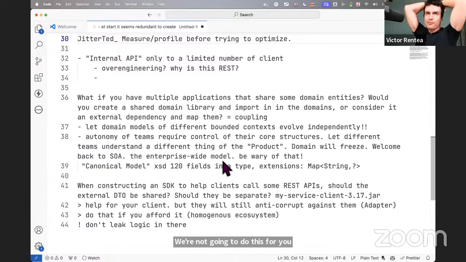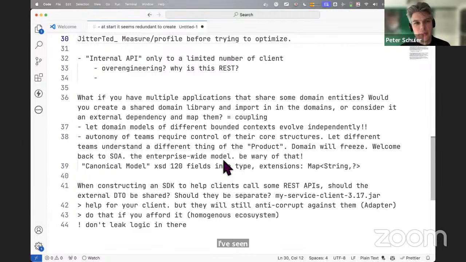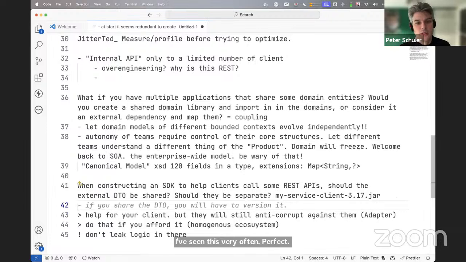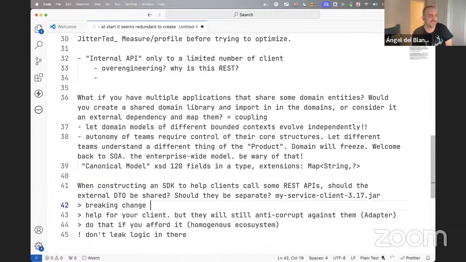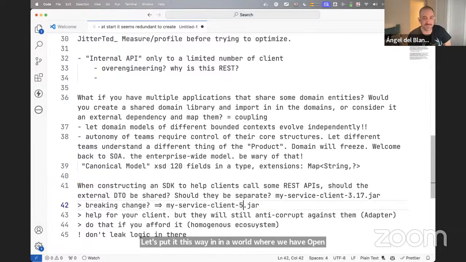So, can we agree that it's actually a good practice to expose the client jar to others if you can afford it? If we are all Java or all .NET or all Python, create such a library to share among the teams? I've seen this very often. We abandoned the practice and we just said, look, you do it yourself. We actually have a model jar, and I think some of our teams take that jar and use it. But let's put it this way: in a world where we have OpenAPI and we can generate that stuff, I think it's kind of outdated.